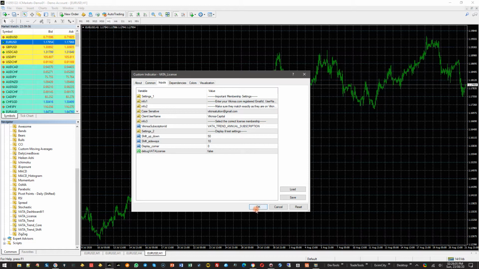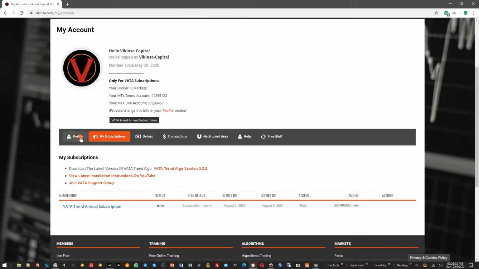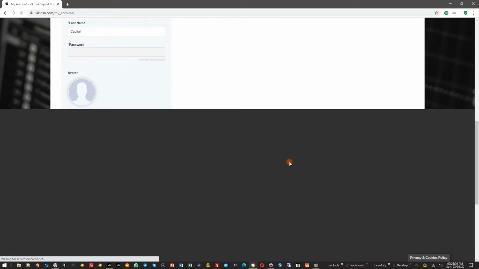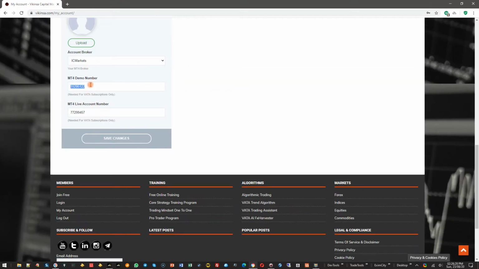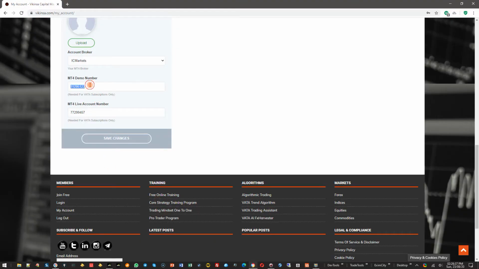Right. Before we actually press OK here, we need to make sure of the account number. If you look at the top left, this is showing your account number, 11295122. In my case, this is my account number here, and this is my broker name. So what I need to do is come back to Vikinsa.com, click on profile, and provide that in here. Because this is a demo account, I'll put that number in here. If it is a live account, it needs to go in here.